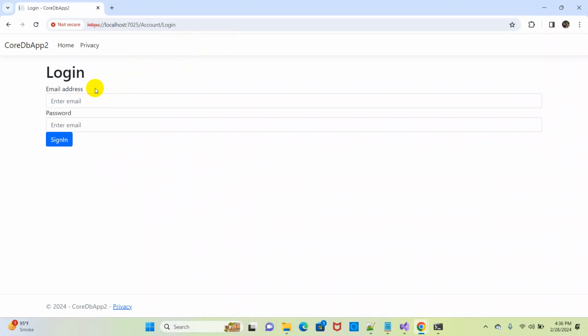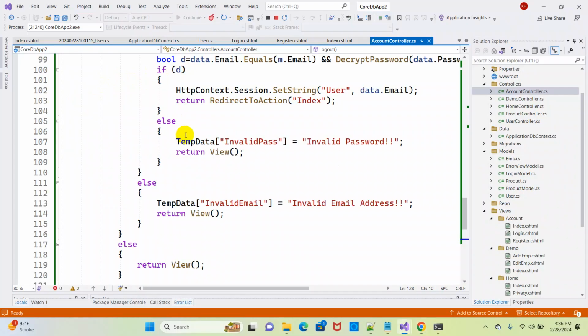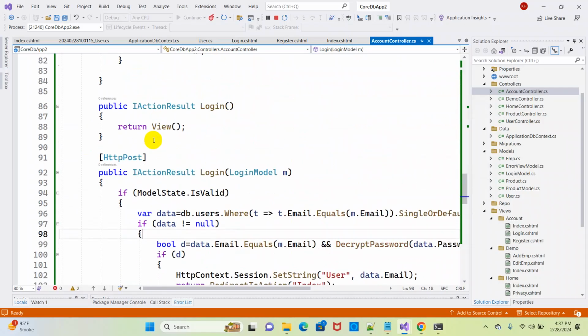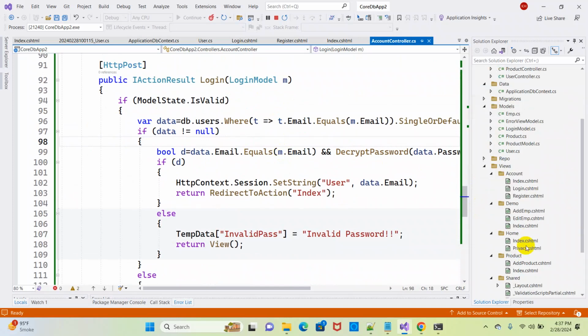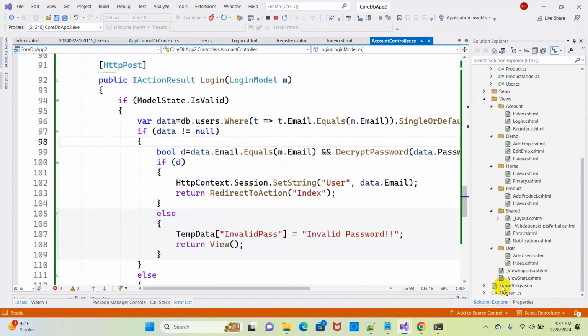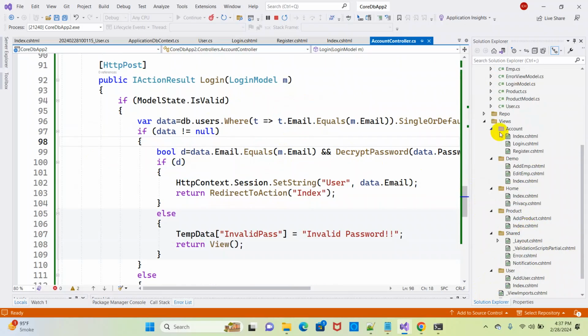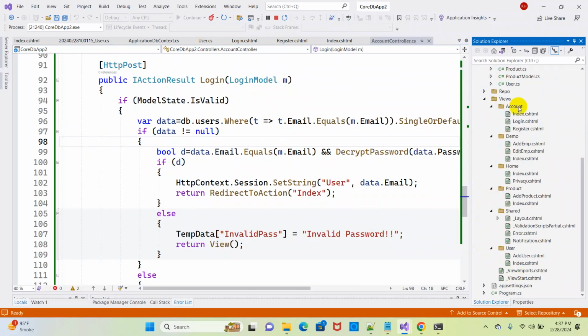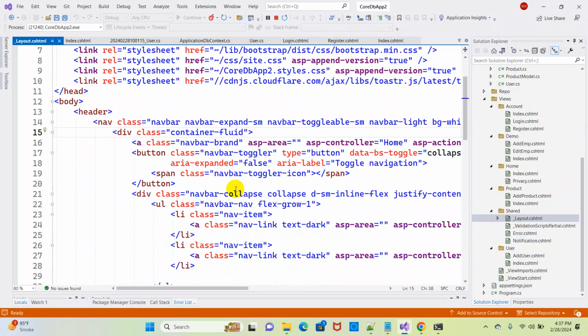Otherwise, here also we are getting our session value, na. So how do we check the session value here? But again, we need to fetch the session value on the layout page, na. So our main layout page is important. Where is the layout page? In the shared folder, layout. So see, here also you can put the conditions, na. It is my CSHTML file.